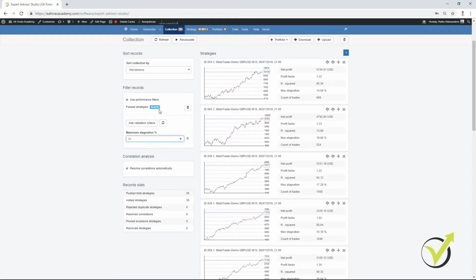I will leave 10 strategies of each asset, of the pound dollar, of the euro dollar, and of the euro pound, and I will place these 30 strategies into the MetaTrader platform. Alright, so right now I have 10 strategies for the pound dollar left in the collection. And what I do after that, I need to export them as expert advisors. One click and we export it.